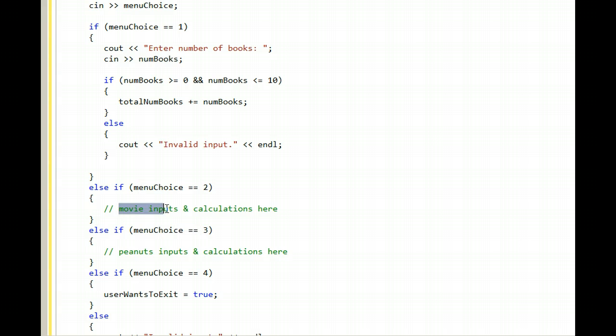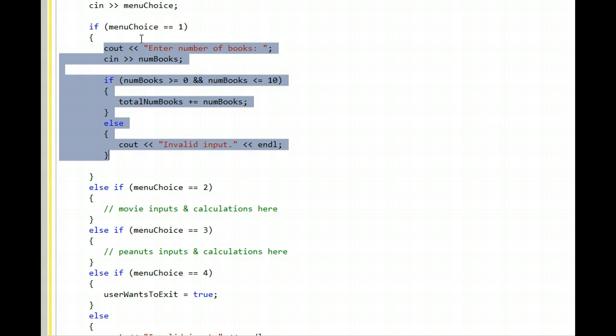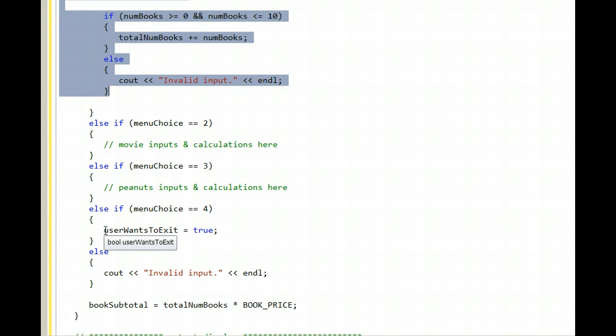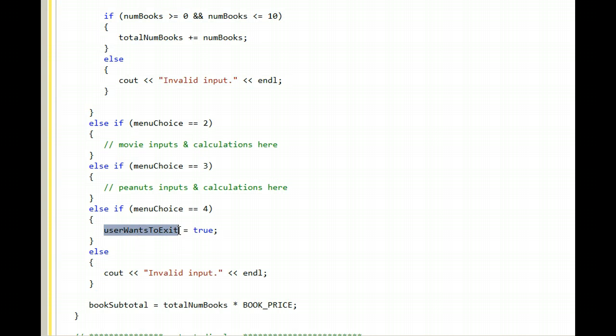I'll leave it to you as an exercise to modify menu choices 2 and 3 to allow for the input of movies and peanuts. The code that you end up using in menu choice 1 can virtually be copied and pasted and used in menu choices 2 and 3 with minor, if any, changes. I'm still using a Boolean flag variable to exit the loop, and if he enters a number 5 or greater for the menu, he's given the invalid input error message as well.